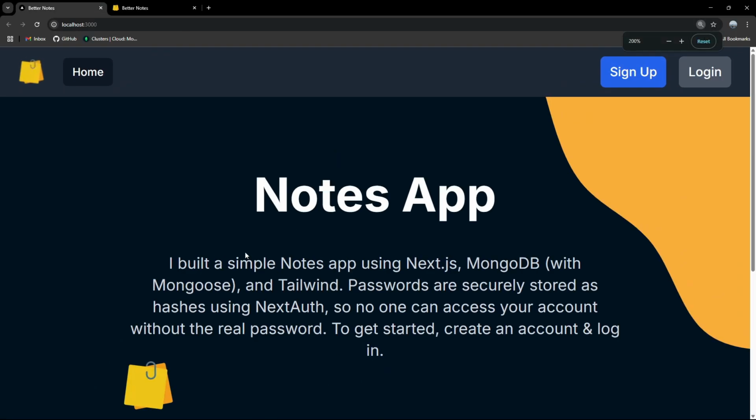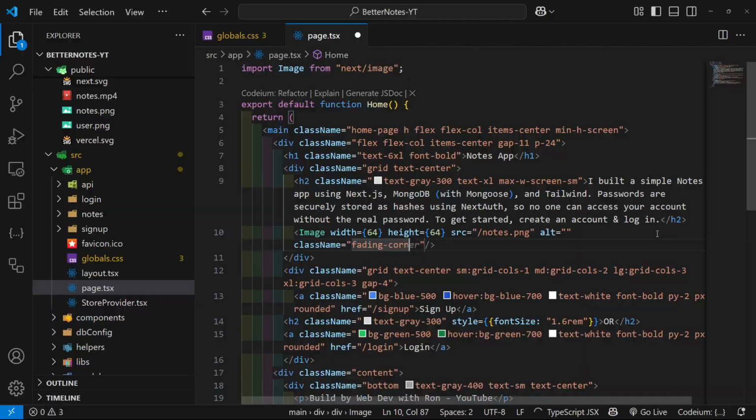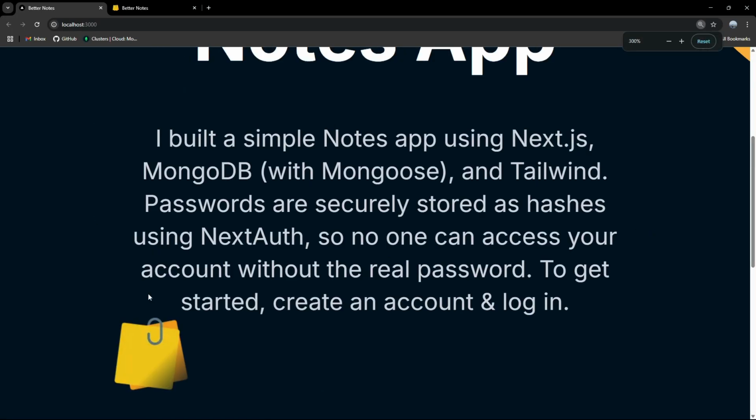So if we go back in here, here it is. And now let's add the class name. That should add the fading animation. So fading corner. And now when we go back, we can see that this corner is fading.